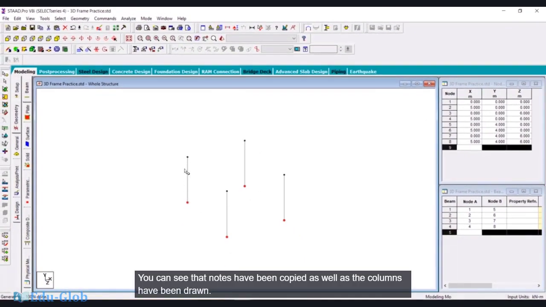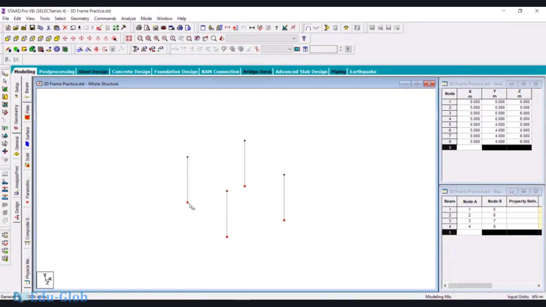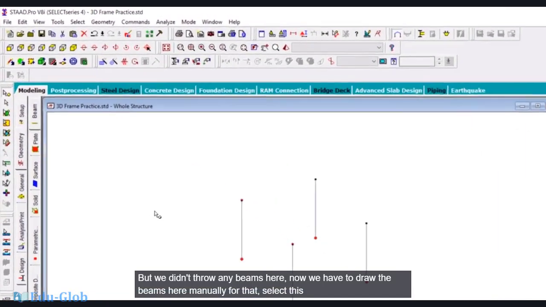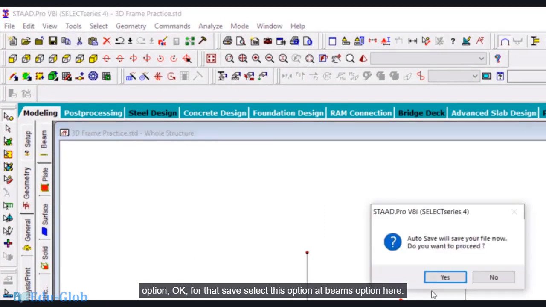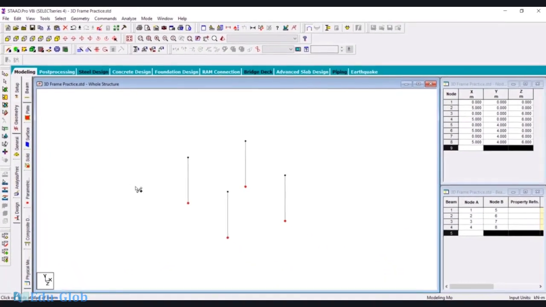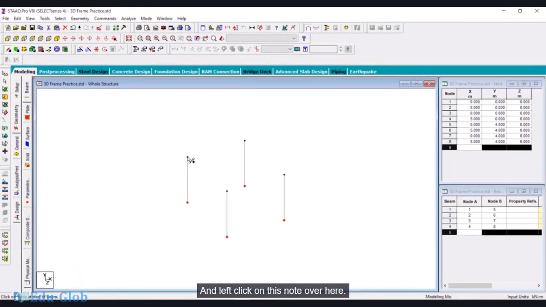You can see that the nodes have been copied as well as the columns have been drawn. If these nodes were connected by the beams, then the beams would have also been drawn in this position as well. But we didn't draw any beams here. Now we have to draw the beams here manually. For that, select this option. Okay, before that, save. Select this option, add beams option here, and left click on this node over here.